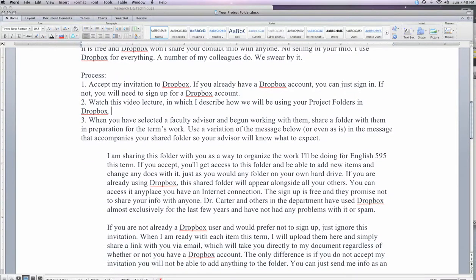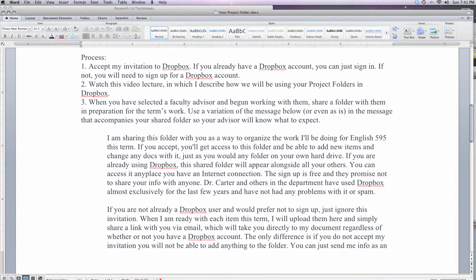In the sign up folder, in that little message, here's a version of what you could send to your faculty advisor. Dear Dr. So-and-so, I'm sharing this folder with you as a way to organize the work I'll be doing for English 595 this term. If you accept, you'll get access to this folder and be able to add new items and change any docs with it, just as you would any folder on your own hard drive. If you're already using Dropbox, this shared folder will appear alongside all your others. You can access it any place you have an internet connection.